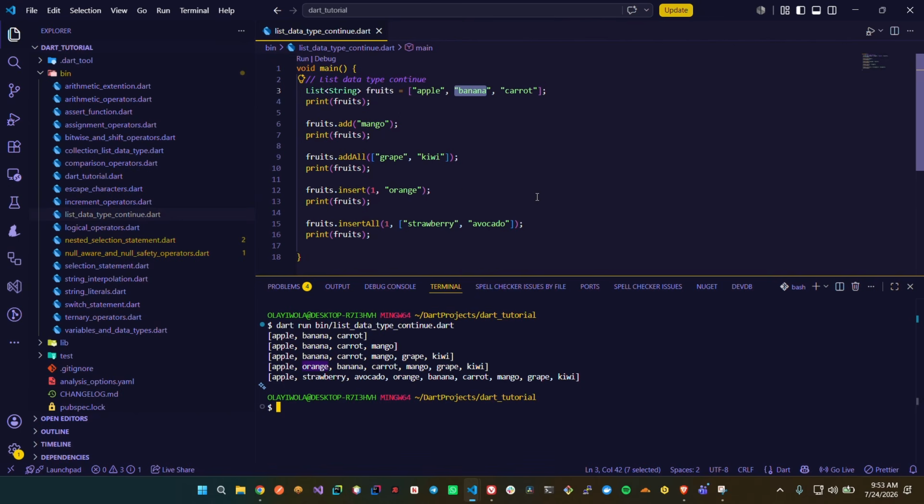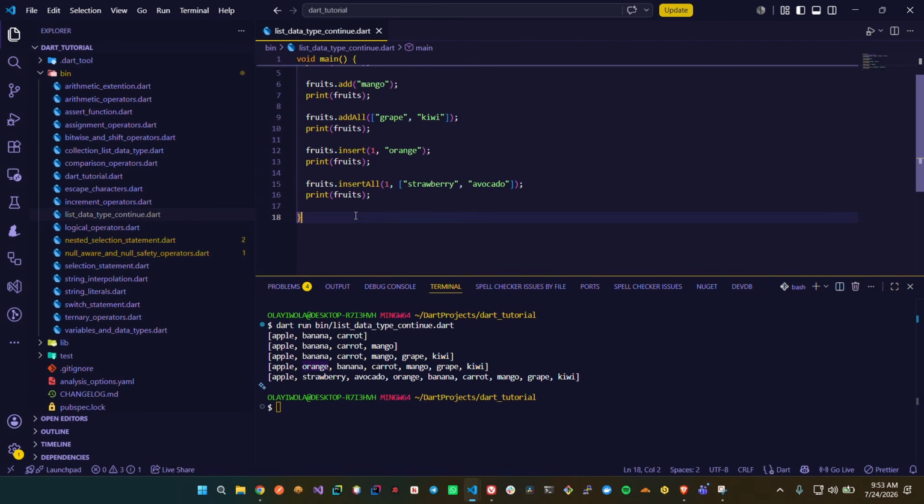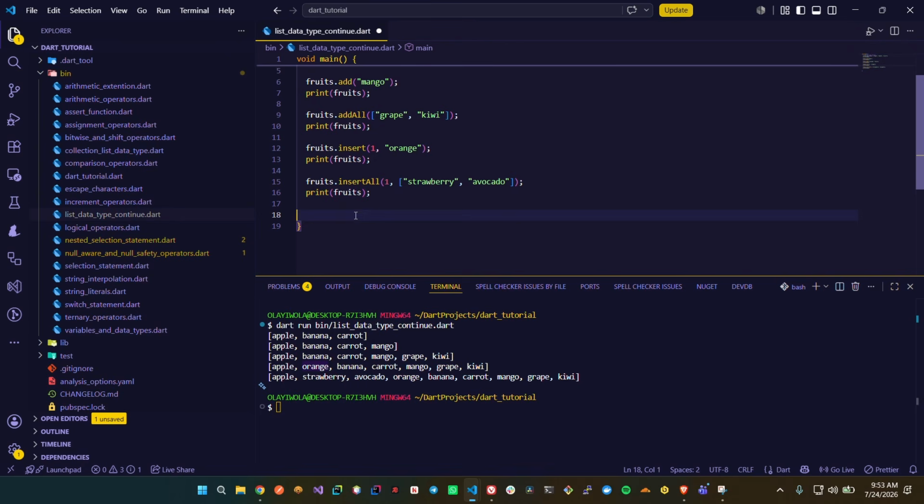We can insert data into a particular index of the element. Banana is an element, apple is an element, carrot is an element, grapes, all those fruits are elements. Then the index is the value of their position. That is it. All right, we can start removing without wasting much of our time. I've been trying to make sure that we are not wasting much time unnecessarily.